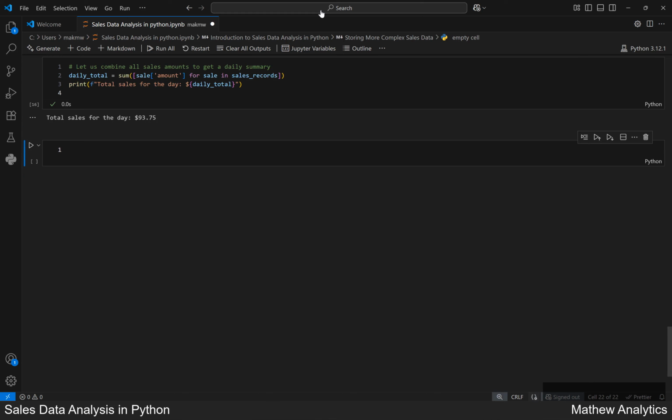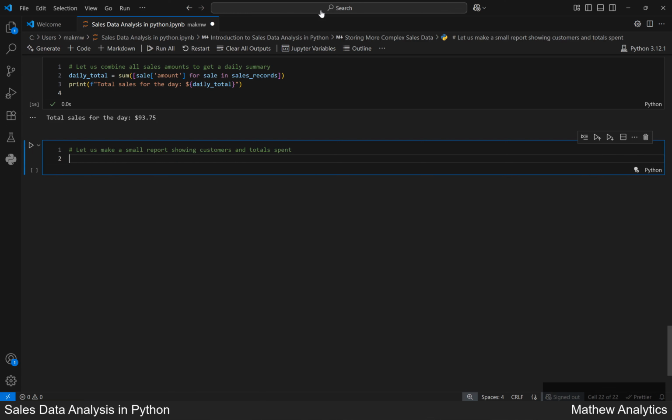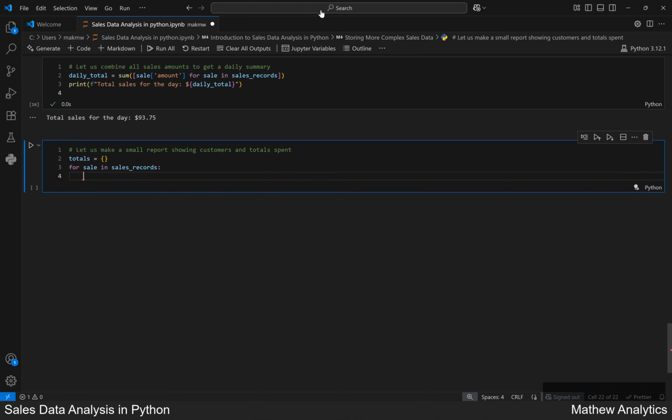Let us create a quick report to see how much each customer spent. This comment sets up our goal to make a simple report. We start with an empty dictionary called totals. For every sale, we process the sale data.